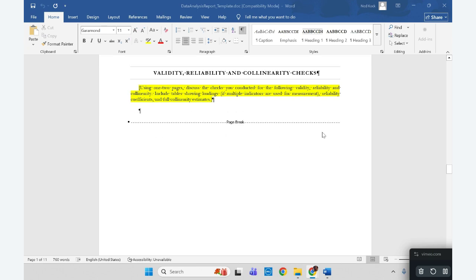This section here, you're probably not going to have to do anything for validity and reliability if you do not have multiple indicators per latent variable. So if you have multiple indicators per latent variable, then you're going to have to do this. You're going to have to do the validity and reliability.